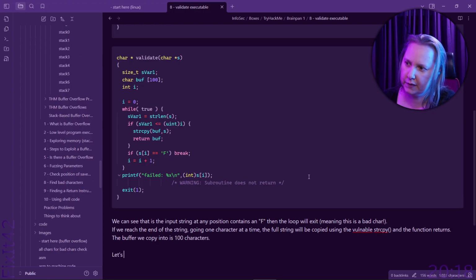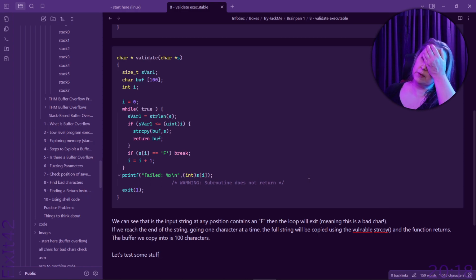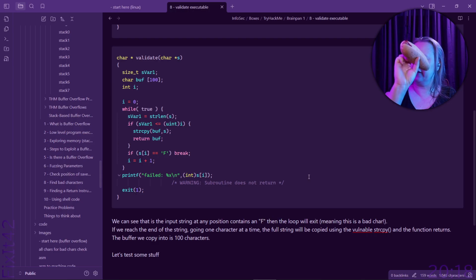Let's test some stuff. Right, we already know we can't send Fs, uppercase Fs, so my hot dog is going cold. We have the nicest bread this time.